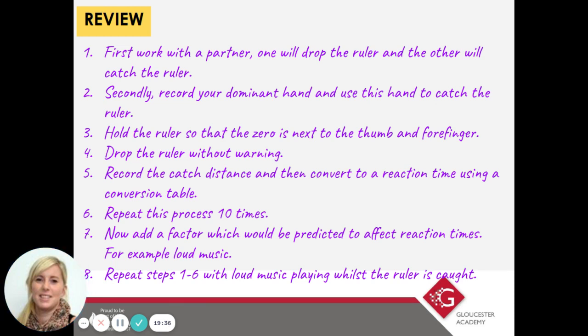Okay, so that is the method, and the reason we're getting you to practice this is that you could be given method questions in your exams where you have to write this process out. And so it's an easy way to get marks, really. But it's about getting it in that numbered sequence. And some of the key bits of information are about that ruler being at 0 next to the hand, dropping it without warning, recording a catch distance, and then converting it, repeating it, and then testing it with a different factor. So like the loud music.